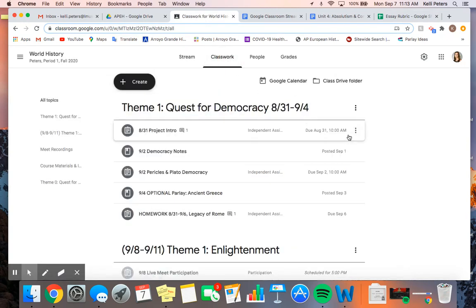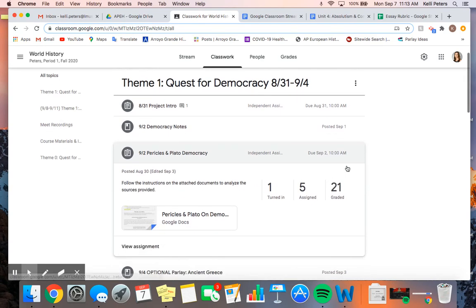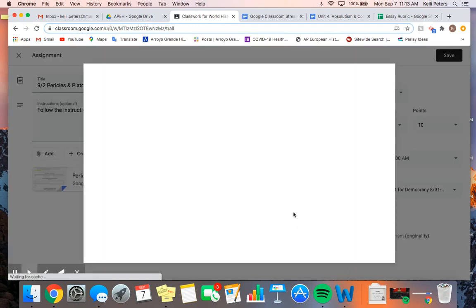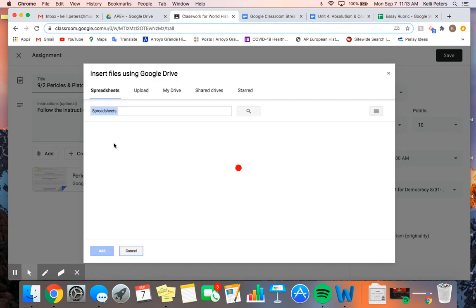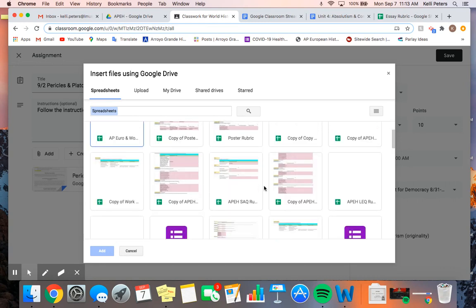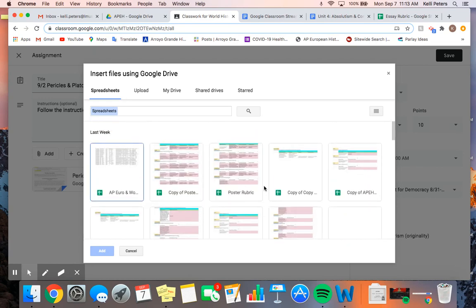I go under classwork, and let's say I've got an assignment that's posted already, but I want to add this rubric to it. So I'll hit my 3 dots on the side and hit edit. Once I've opened the assignment dialog box under rubric, I can hit the plus rubric button and import from sheets. And now it will only pull up spreadsheets since that's all it's going to be working with here. And I can go ahead and find the rubric that I just created or a rubric that I have already saved.